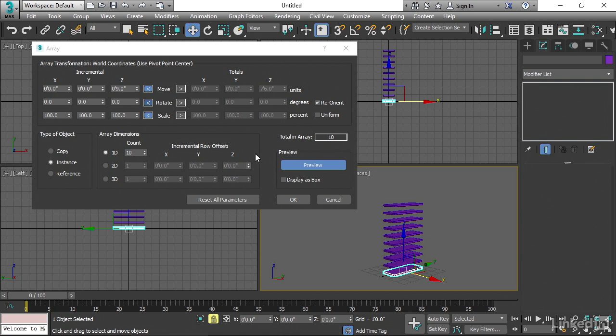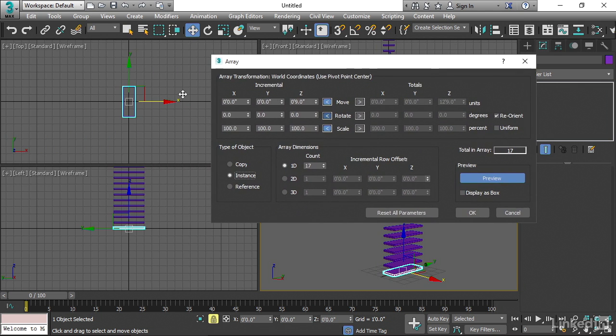Then if we want more of these, we can enter in a value here. Let's make it 17 steps. Type in 17 and then press the Tab key. Now we've got 17 of them. We also want to shift them over so they're not all directly on top of one another. We're going to move these in X. I want to move them in the negative X direction so they'll stretch in this direction here.